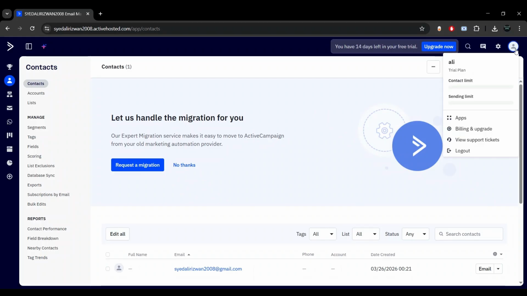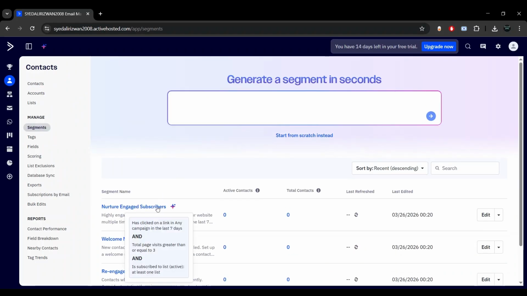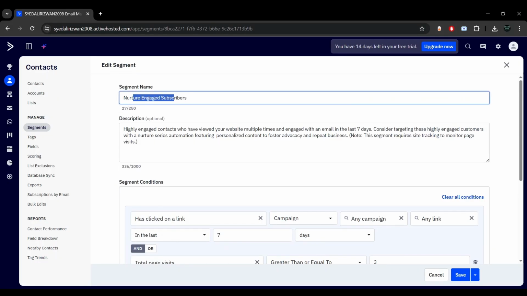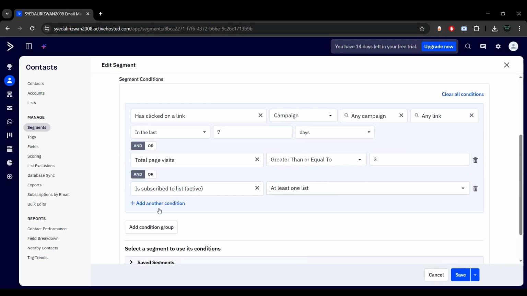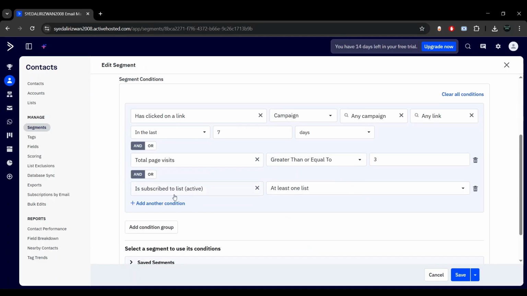First, log in to your ActiveCampaign account and go to Contacts in the left menu. Click on Segments, then hit New Segment. Give your segment a name, like Engaged Customers or Cart Abandoners. Now, instead of manually selecting contacts, you'll set conditions that update automatically.